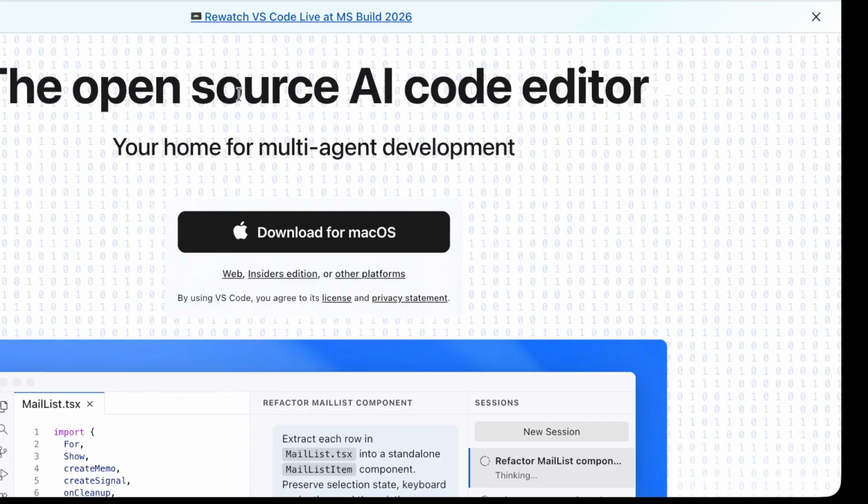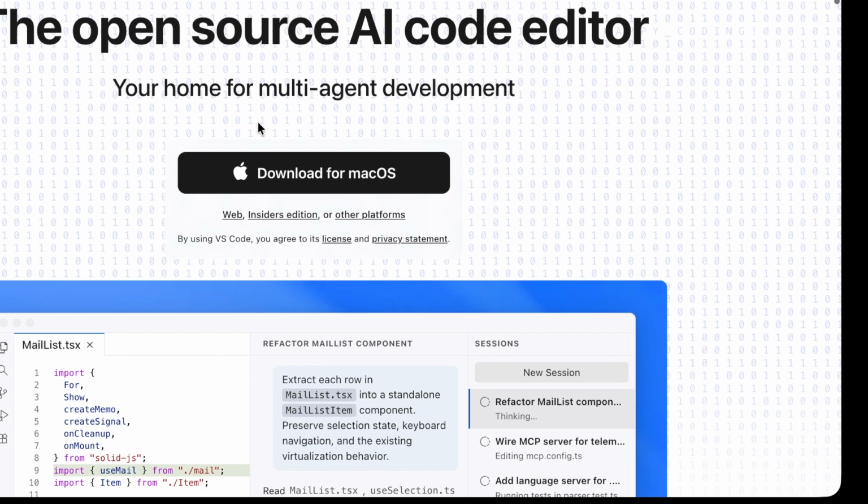VS Code is your code editor. It's made by Microsoft, completely free, and runs on Mac and Windows identically. Go to code.visualstudio.com. I'll put the link in the description. Download for your operating system. You'll see a button here.